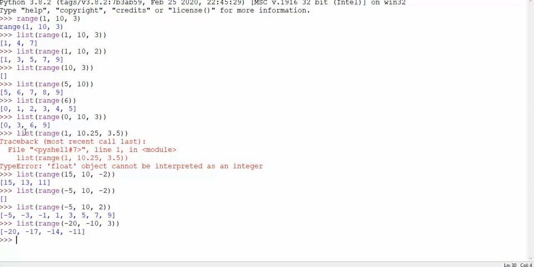So these numbers, start, stop, step, can be positive integers or negative integers. The result may come as some values or may not, depending on the possibilities. And the third point is that there cannot be a float number.